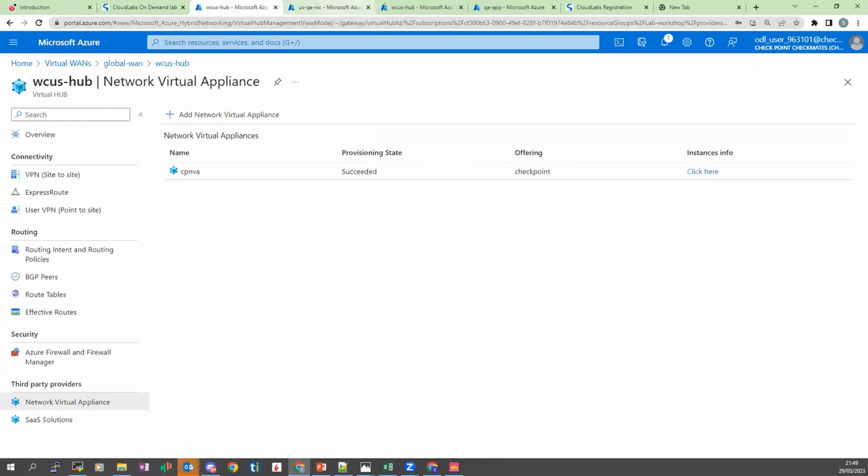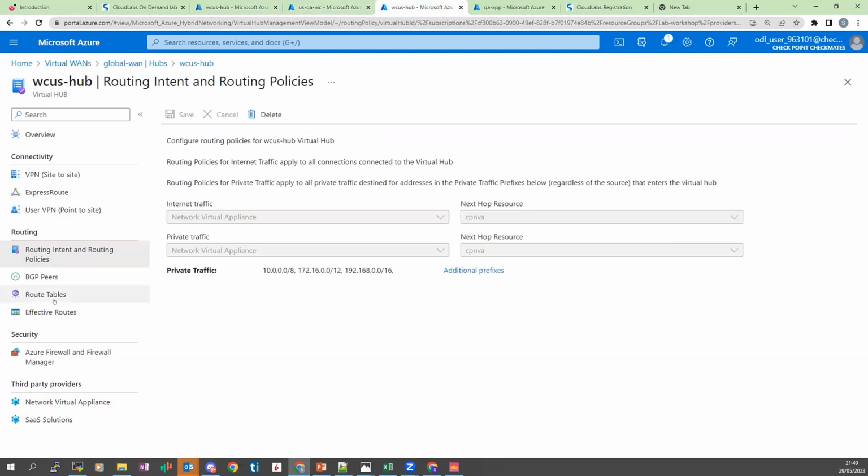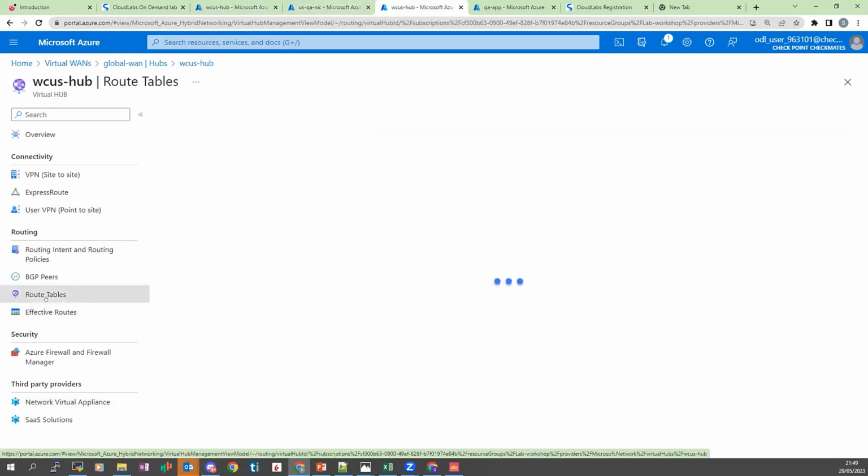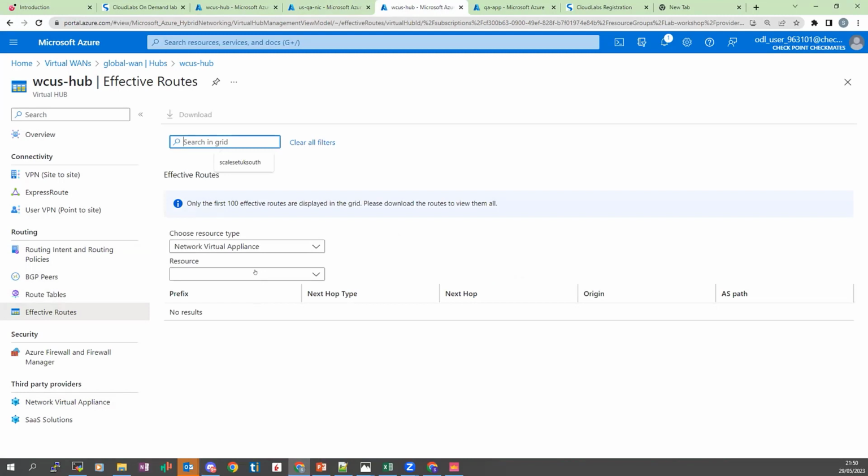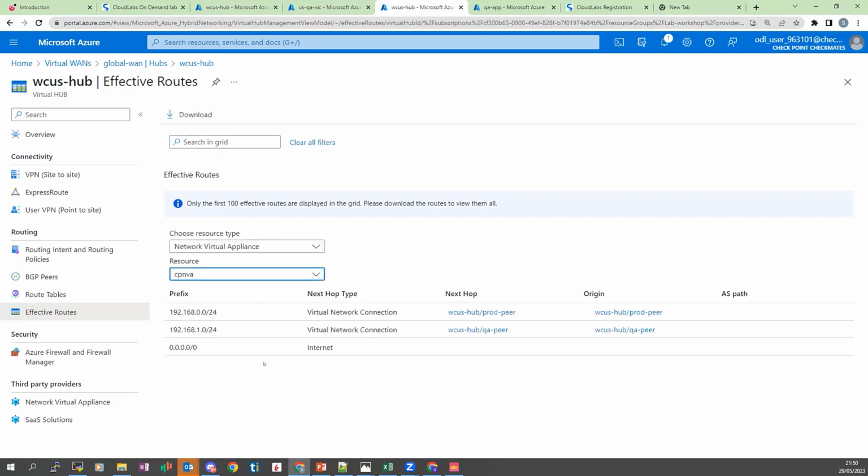Now, if you want to see the route tables over here inside the hub, sorry, the effective routes, click on the effective routes, network virtual appliance, and the CP NVA, and let's see what it sees. It's going to see the spokes, how to reach the spokes. So you see, you know about the spokes' IP addresses and also the default route to the internet.